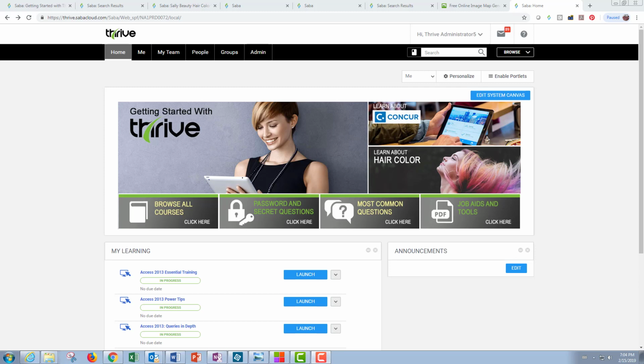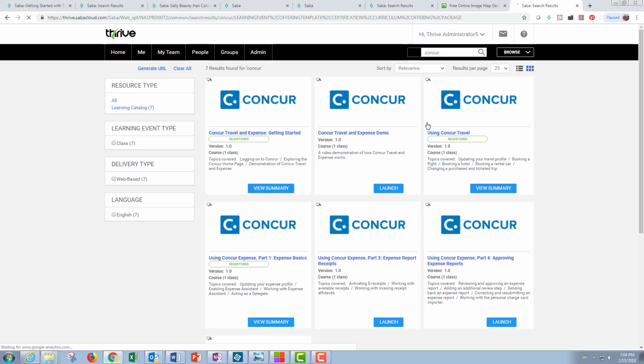Hey guys, I just wanted to share with you a quick video tutorial on how to create a clickable image canvas, so that when you go in here, you see these different areas of the canvas. I can click on any one of these and they will take me to different places within Saba.